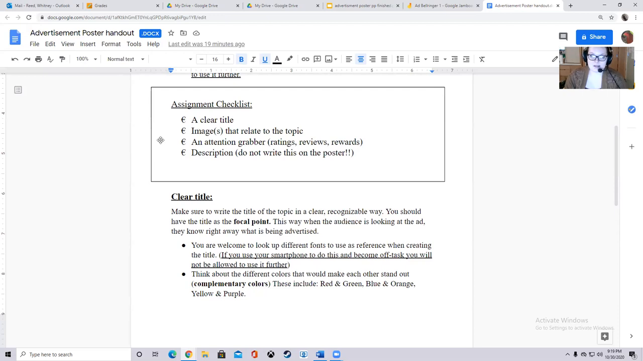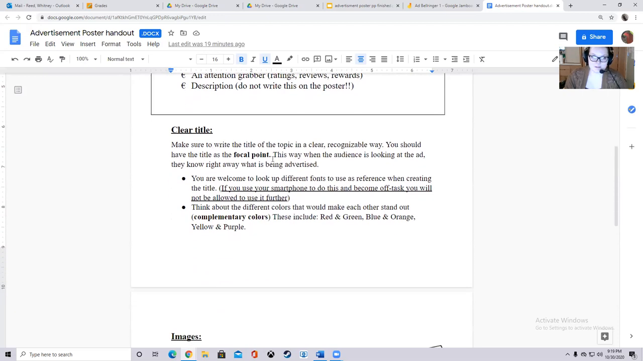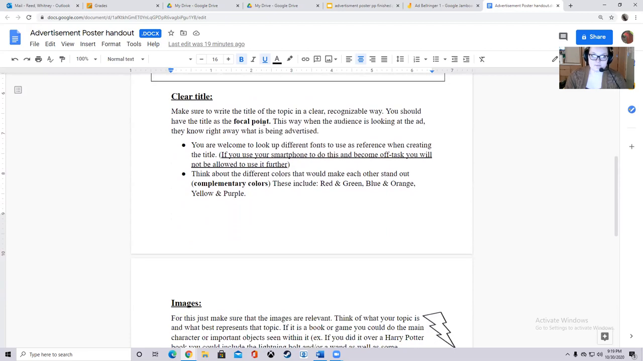So you have to include a clear title. You can put it as the focal point. Most advertisements have that clear title right in the middle, or it can be at the top or the bottom, as long as it is known what your poster is about. Because how hard would it be to have the title really tiny? Yeah, super tiny, and then you wouldn't be able to know what you're advertising. The audience should be able to look at that poster while they're walking by and be like, wow, that's about a sports team.